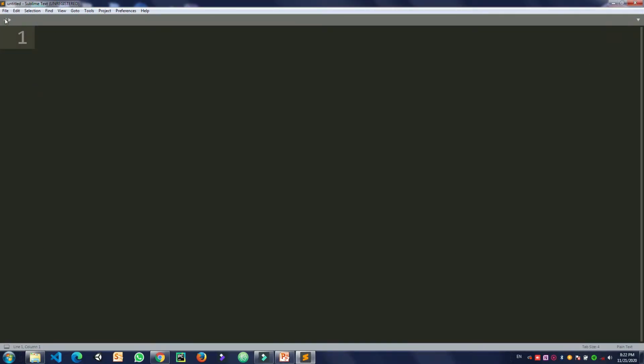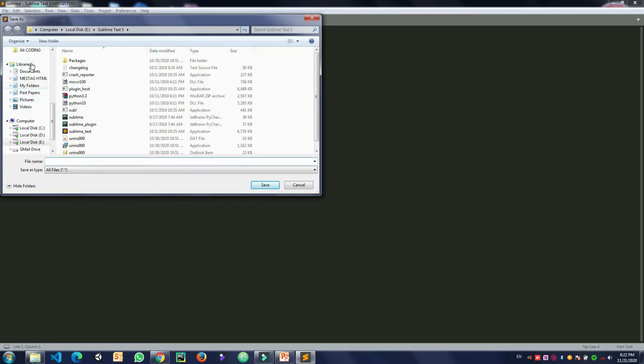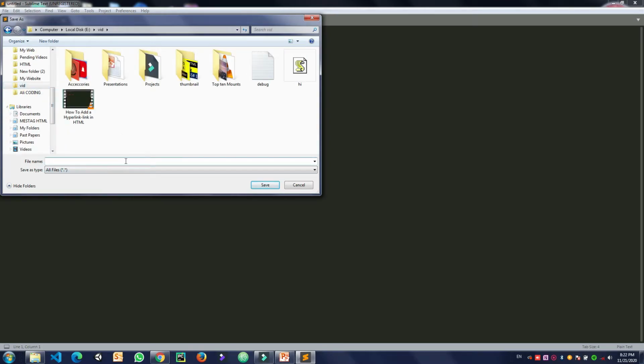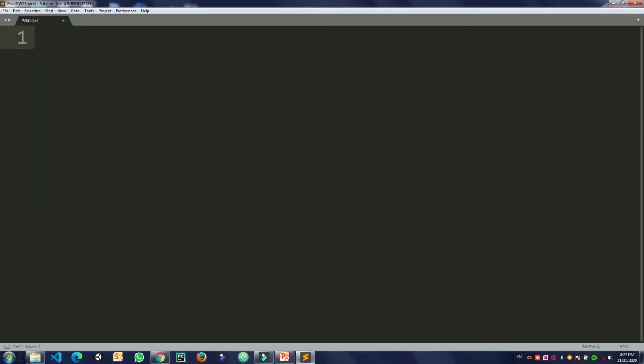Okay, so how do we make an HTML file? The first thing we do is make a file, double clicking on the tab, and press Control S to save it. We choose the folder in which we are going to save it. I'm going to use the vid folder and just save it as web.html. It's case sensitive, so use a lowercase html and just save that. It's done.